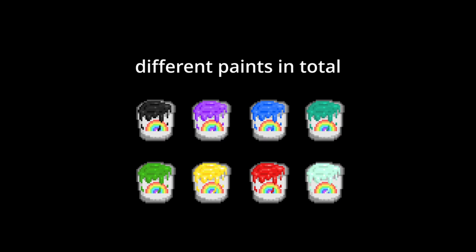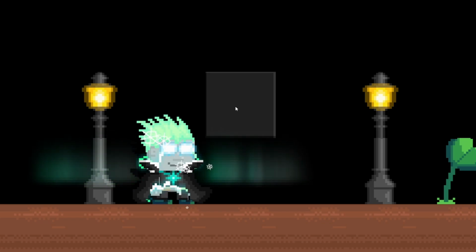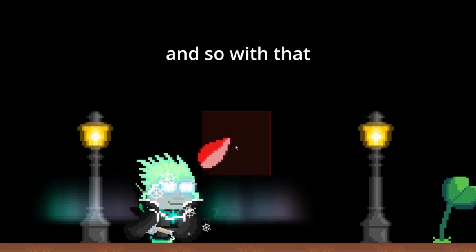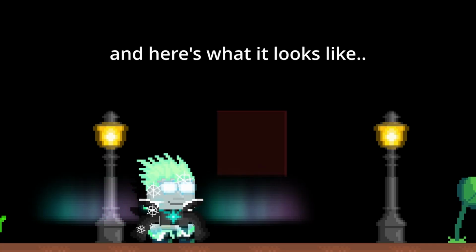Time to make the shade palettes. So how does it work? I placed all of the Growtopia wallpapers in a big chunk, then I copy-pasted it 8 times in total. Why 8? Because in Growtopia there are 8 different paints in total. For example, if I paint the black wallpaper with red, it becomes dark red. And so with that technique in mind, I started making the red shading palette and here's what it looks like.